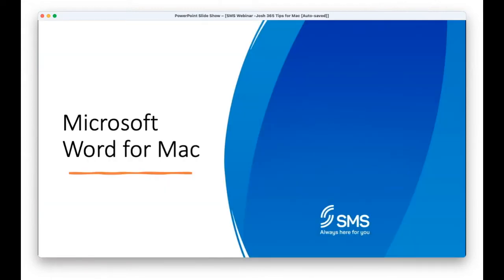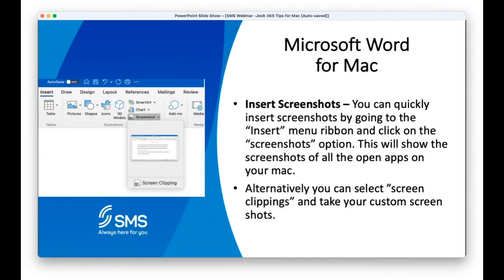So we're just going to be discussing now, so it can be Microsoft Word for Mac. So Josh, did you want to just go through some of the benefits of that for the users?